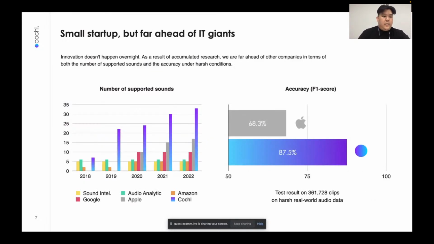Maybe CochlSense outperforms IT giants. Anyways, all of you know the most important thing is the performance, right? With poor performance, we cannot do anything, right? CochlSense outperformed IT giants like Apple, Amazon, and Google in sound recognition performance, and supports the most types of sounds compared to the competitors.